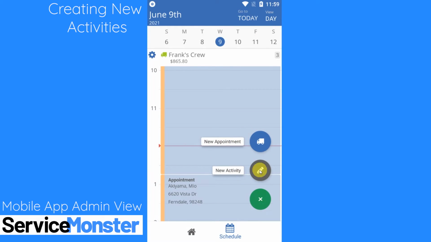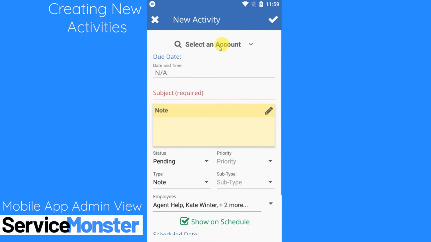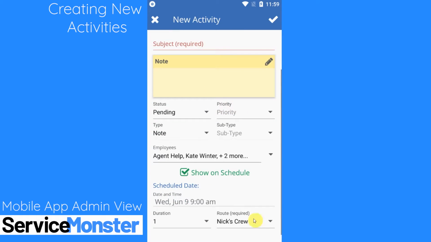If I want to create a new activity, I can also do that from here. I can select an account that it's associated with, a due date, give it a subject line and any notes, as well as choose its status, priority, the type, if it's a note, call, task, or mail. I can assign it to specific employees and choose if I want to show it on the schedule and when it should appear. So remember, activities are kind of like non-billable tasks. They could be giving a client a call.